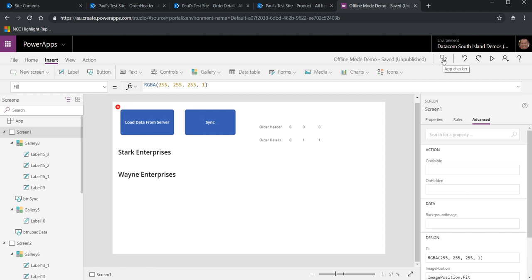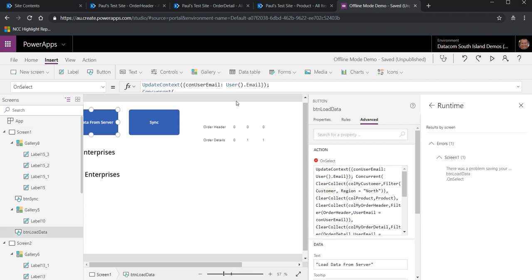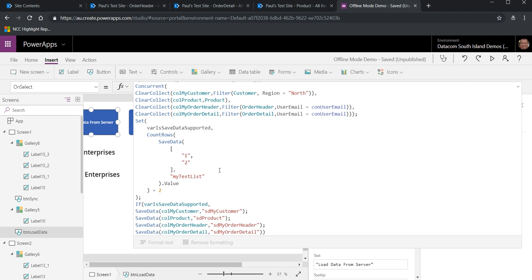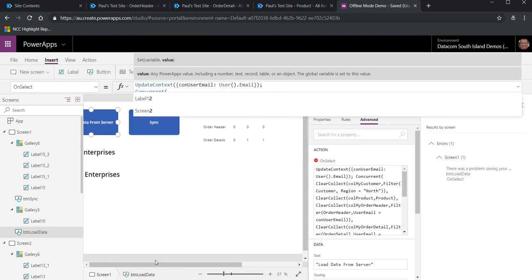We haven't got any little red dot on our app checker because that is a runtime error. And the runtime error is that there was a problem saving your data. Remember, I'm working in a web browser and we said that when you try to use the save data command in a web browser, you get an error back because save data is not supported when you're in a web browser. So don't worry about that little red button there.